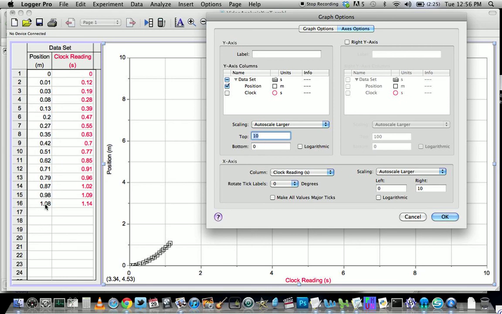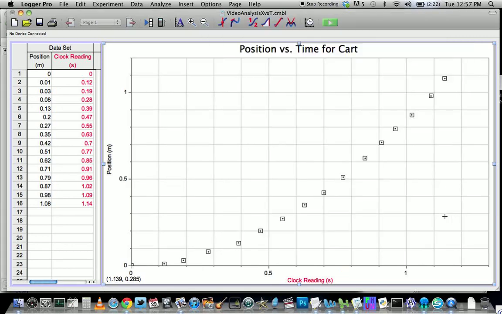My position values go up to 1.08, so I'm going to change this to say 1.2, just a little bit above 1.08. And the clock reading values go out to 1.14, so I'm going to change this to say 1.3. And when I hit OK, you can see that I see nice and large the part of the graph that I'm interested in.